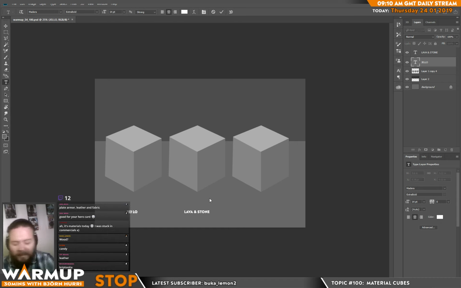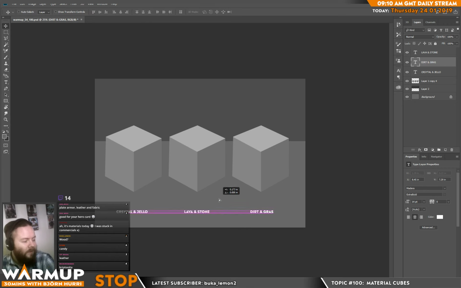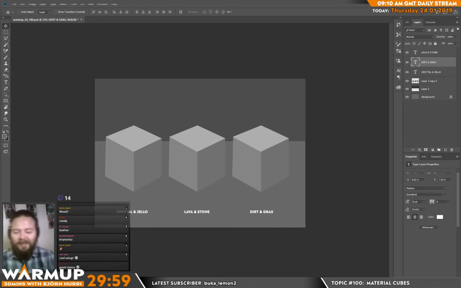So let's do it like this. Crystal and jello, lava and stone, dirt and grass. Right? I think that's pretty decent, right? We got crystal, jello, lava, stone, dirt and grass. I kind of dig it. I dig it. We got a duality to work with, and the challenge is on.